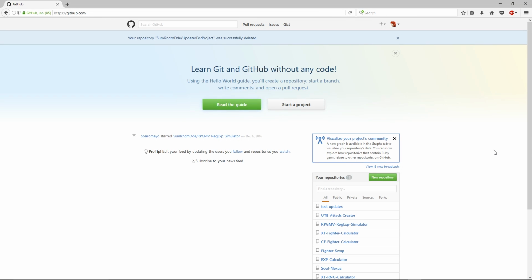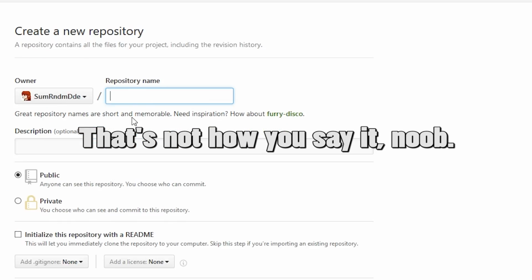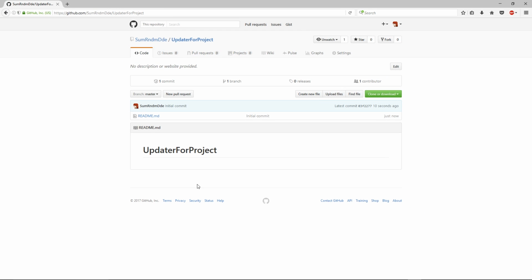A good free place for hosting text files would be GitHub. Simply create an account, go to this plus sign up here and create a new repository, then go and name it something like Updater for project, like that. It has to be public, and make sure you initialize with a readme just to make things simpler. Then hit create repository. I hope that's how it's pronounced.